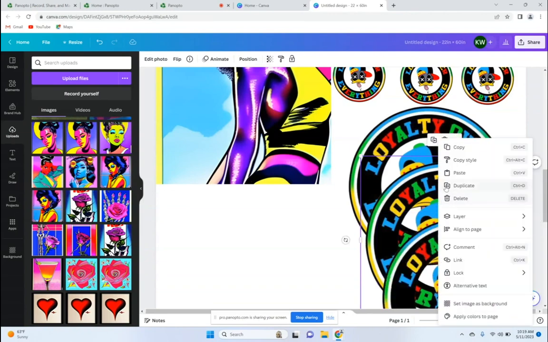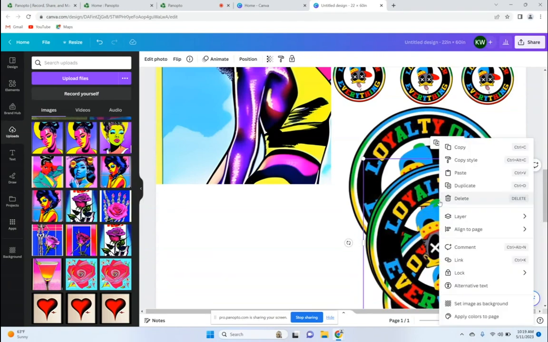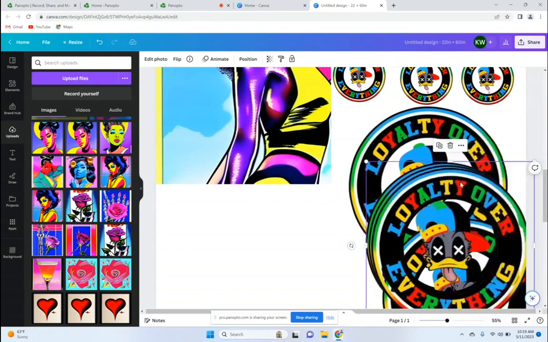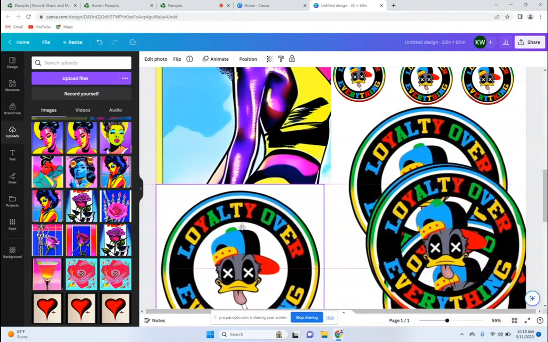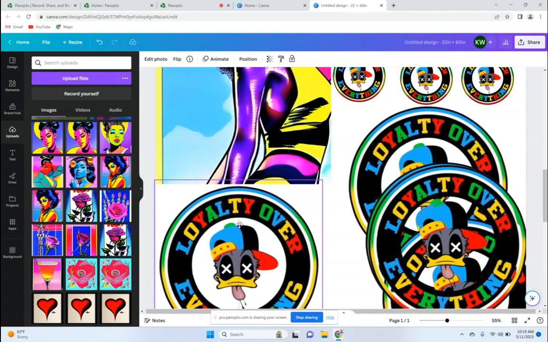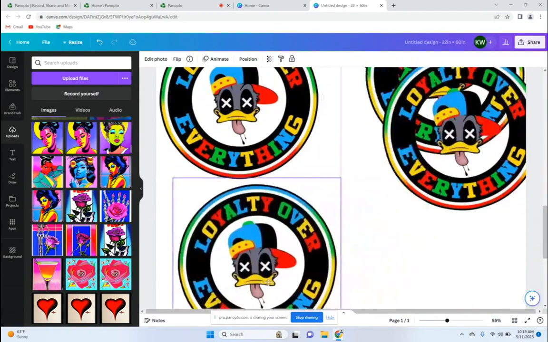I don't know where these images came from, guys. I just have them in here. I don't know if I saved them or what, but this is definitely not one of my images or my artwork. None of this artwork is mine. I'm not the owner of any of this artwork. I'm just using it for demonstration.